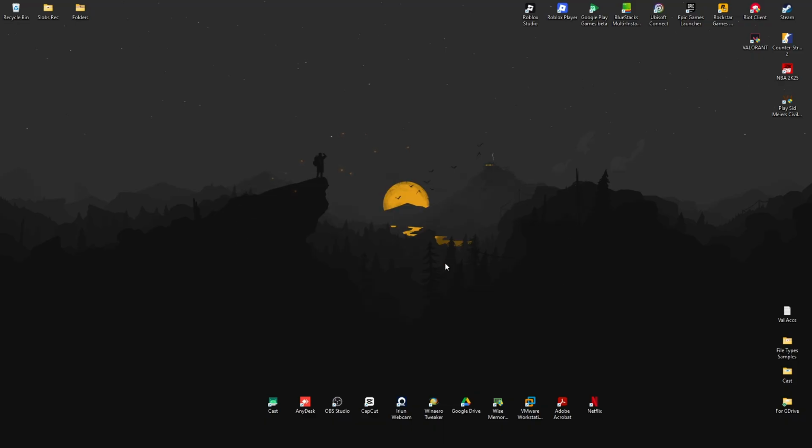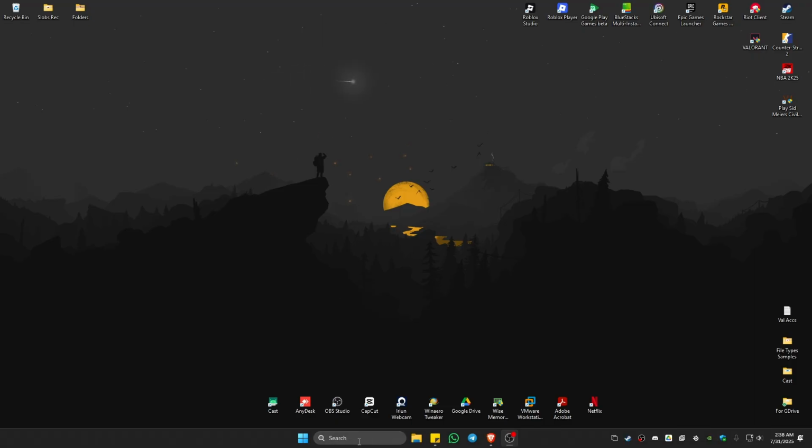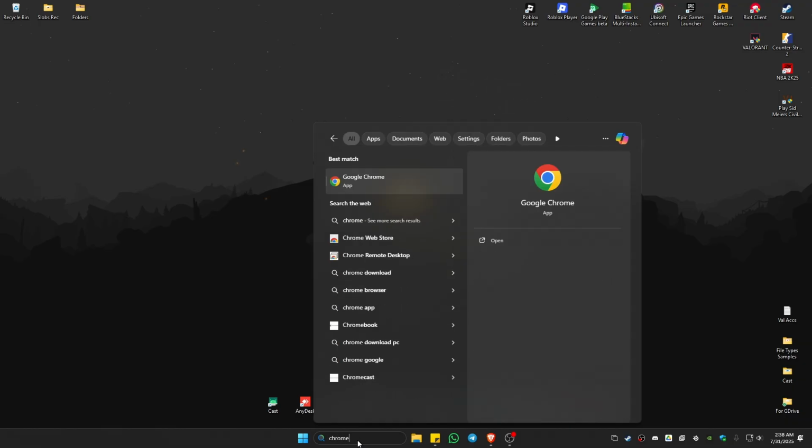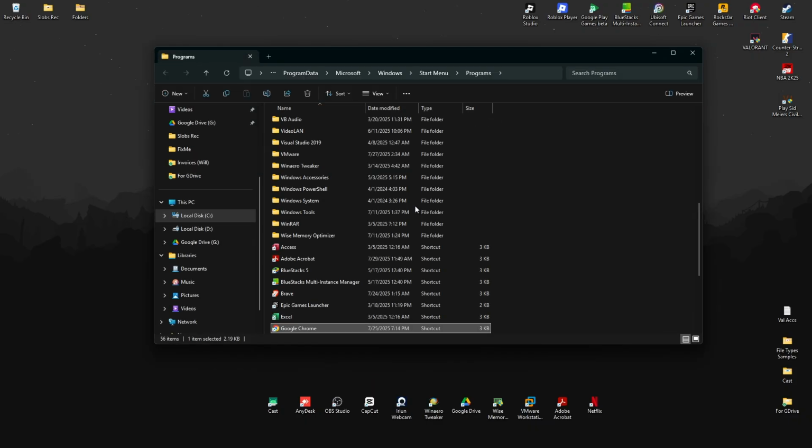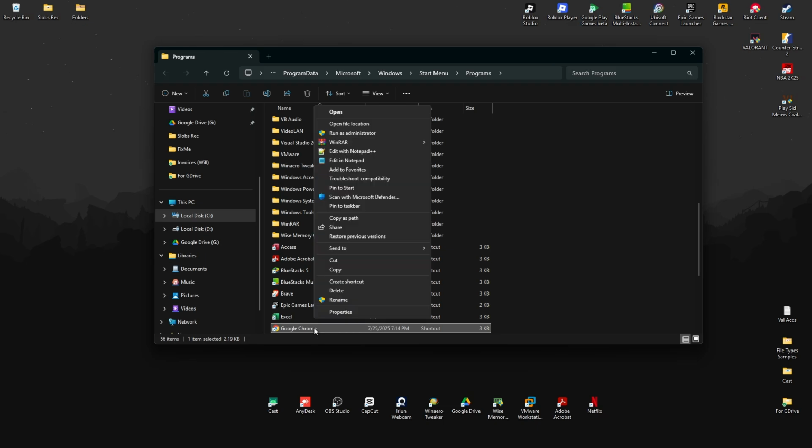Now first up, just go ahead and locate the Google Chrome app. Go to the search bar and type in Chrome, like so. Right click on it. Now go ahead and click on Open File Location. Here Google Chrome will be highlighted. Just right click on it and hit Open File Location again.